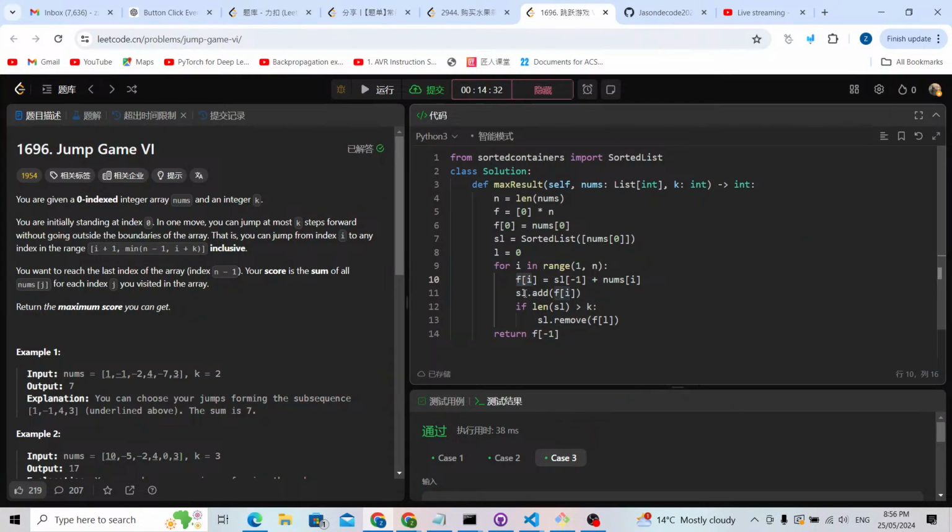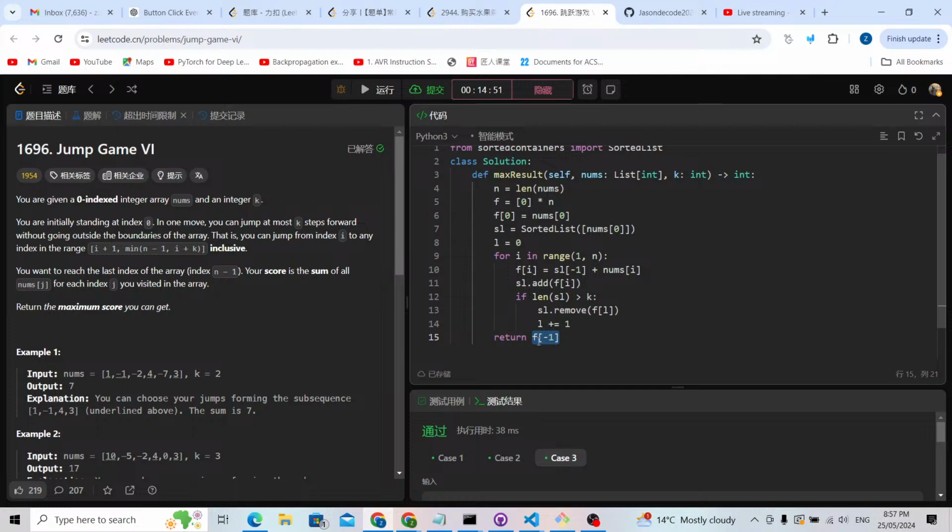So this means for my sorted list, I need to add my element fi, and if it is more than k, it means the window size is too big. I'm gonna remove from the left side, so my index is L. After removing that, the index from the left side L should plus equal to 1. And finally, I just needed to return the last element inside my dynamic programming array, so f minus 1. Now let me run it to check. As you can see, it works.